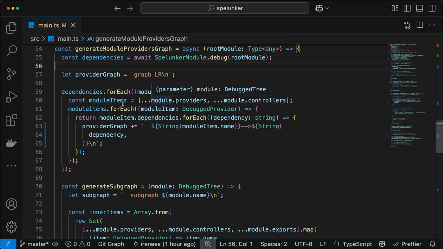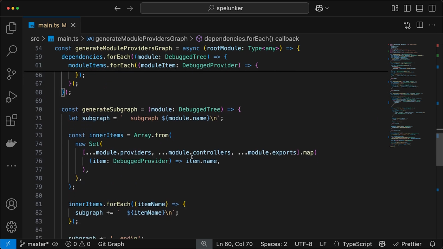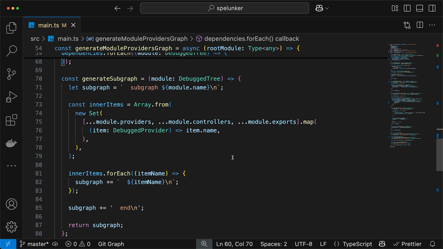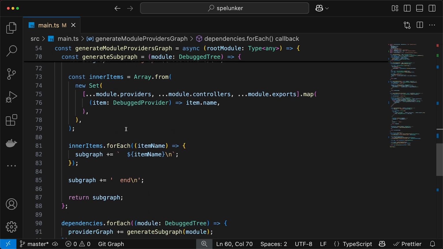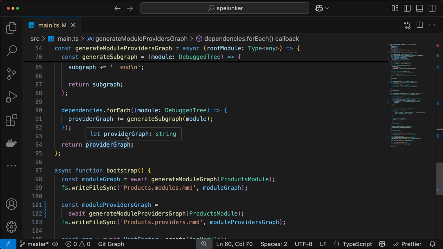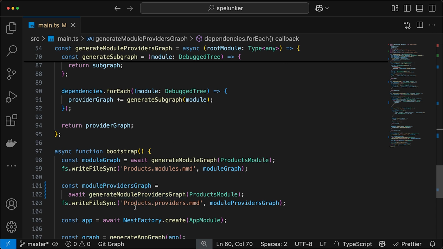So here, what I'm going to do is go through all the dependencies, and for all the providers and all the controllers listed for each module, I will create a link between all the dependencies of the providers and the controllers. And then I'll also group all of them inside subgraphs based on their modules. So if a provider and a controller belong to the same module, they will be grouped together in a subgraph. Feel free to pause and look at the code. I'm going to go quickly on this, but the idea is that instead of doing the dependencies on the modules, I focus on the providers, and then again, I will generate that graph and save it in the products.providers mermaid file this time.